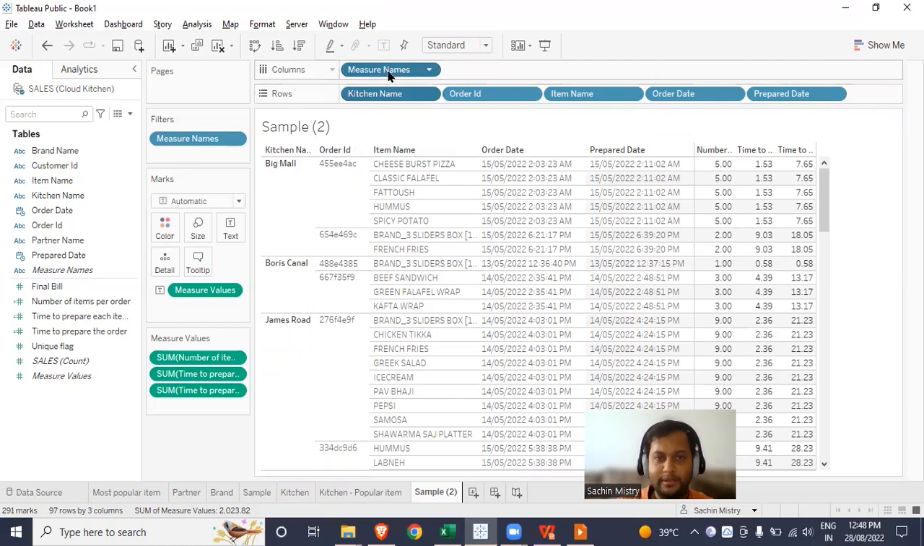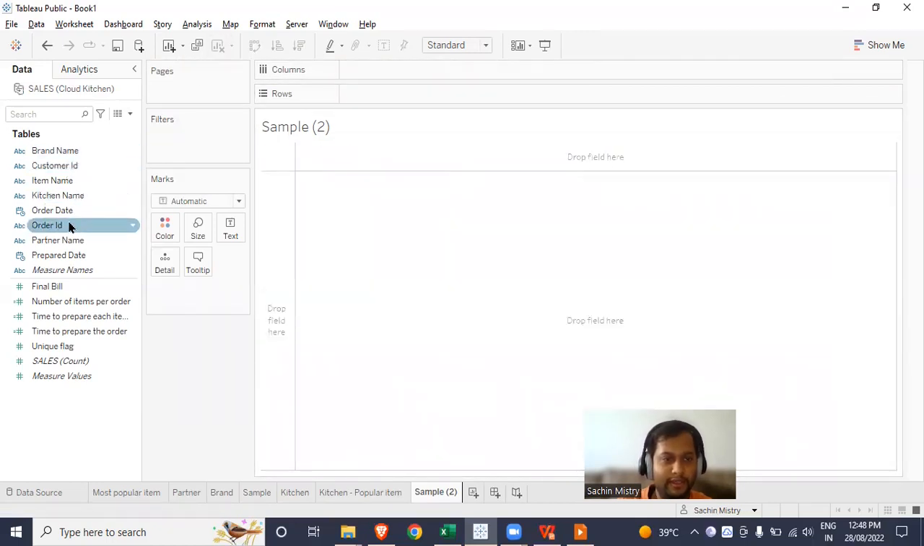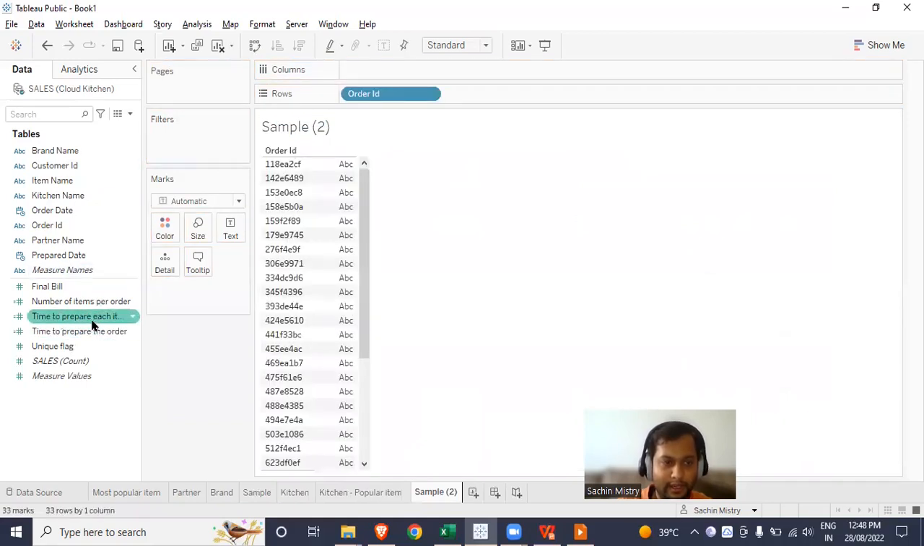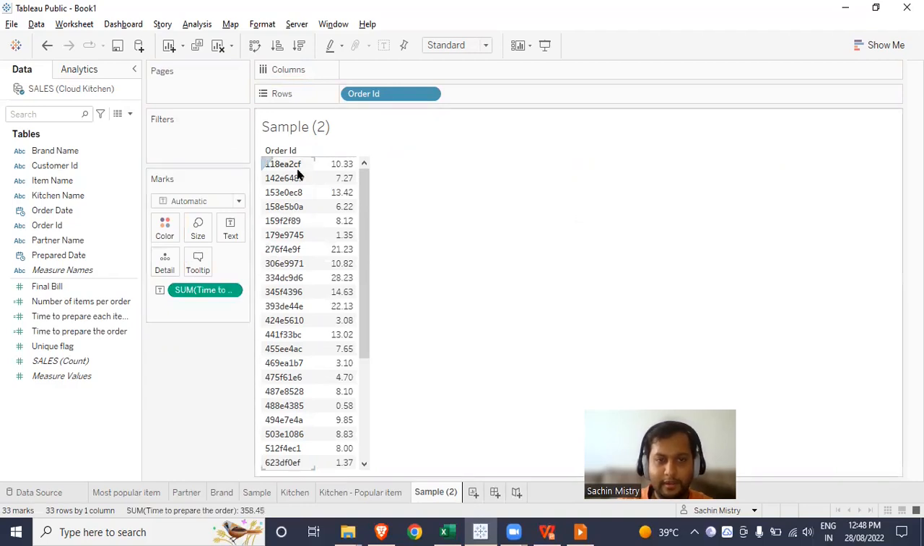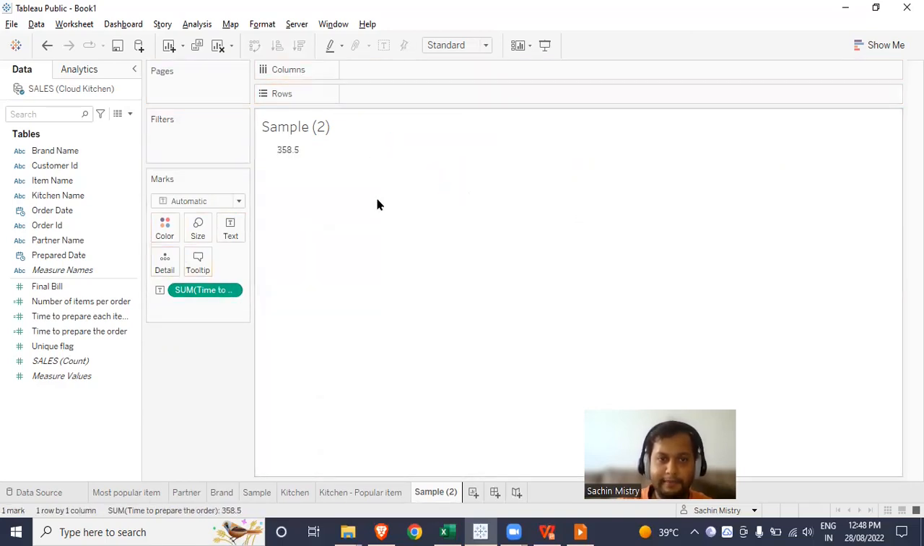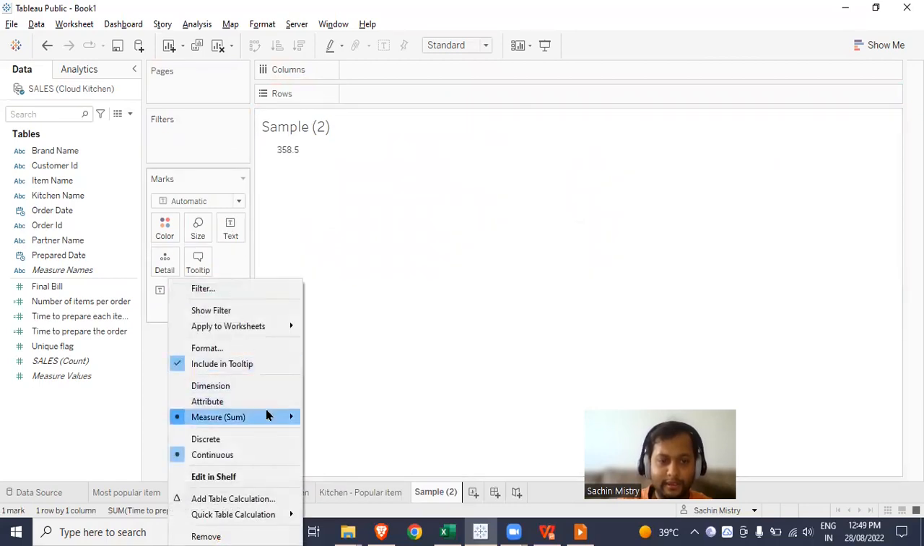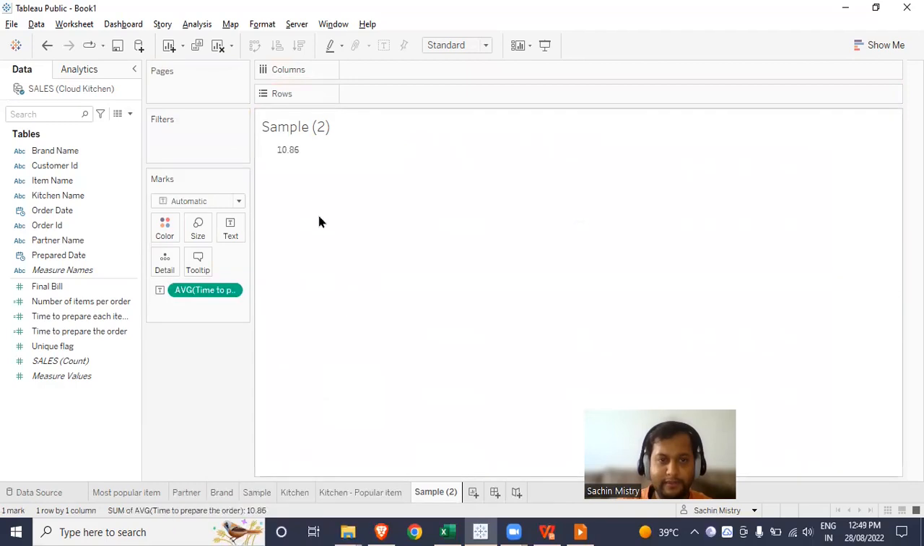So what I'll do, let's remove everything. I'll just put the order ID over here and time to prepare the order. So I know this order took 10.3 minutes. So I want to know what is the average for this time. So I'll just remove the order ID and get the sum of it. I'll just click over here and select the average. So I know the average is 10.86.